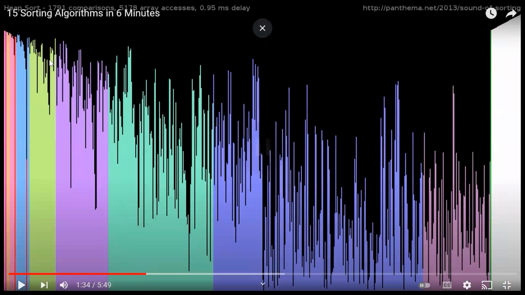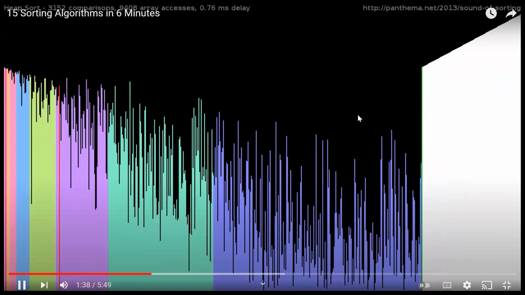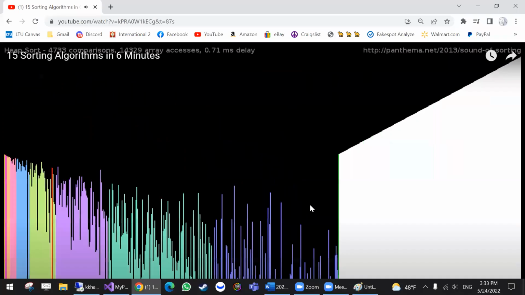So you can do this heap sort. Heap sort is very fast. So you can play with this as much as you want.